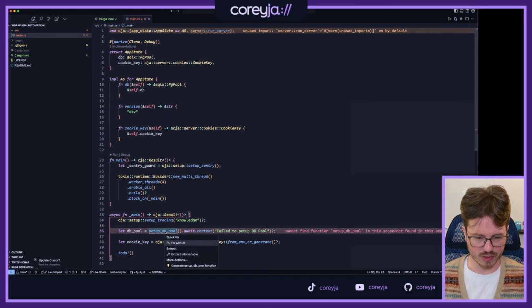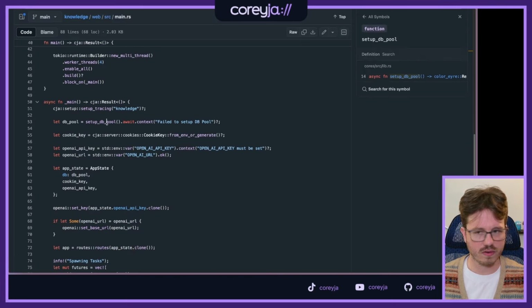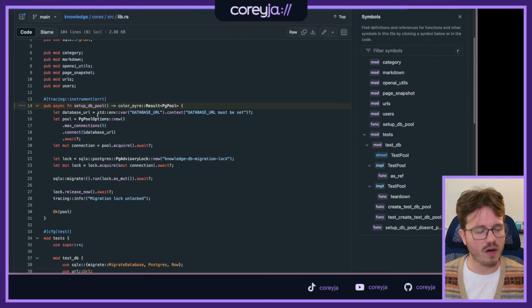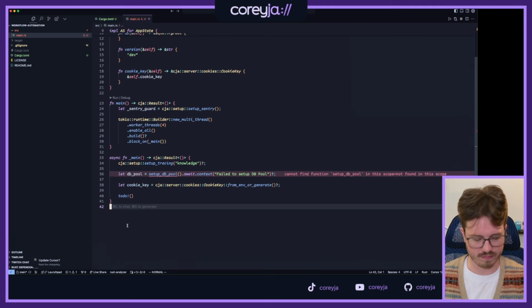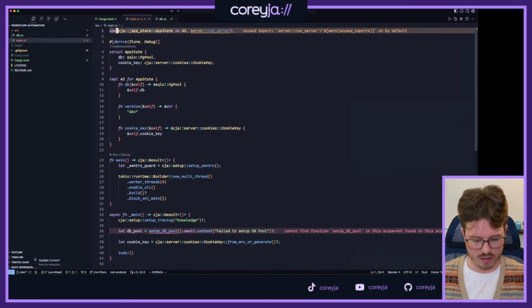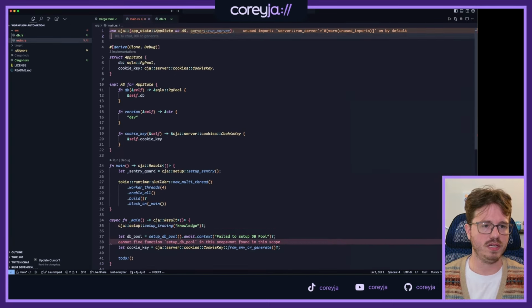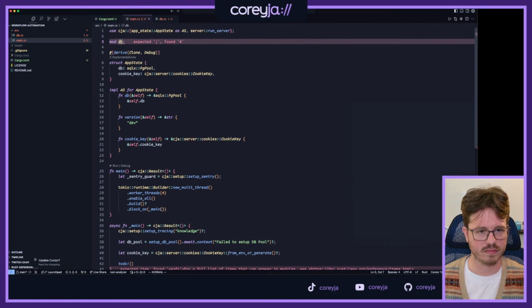Set up database pool. Is that something that is in here? Yep. Oh, it's in the core because we use it in a different spot. Got it. I'm just going to copy it though. Let's make a new thing for it though. db.rs. Let's give this a mod db. Oh my gosh. Typing's hard. There we go.